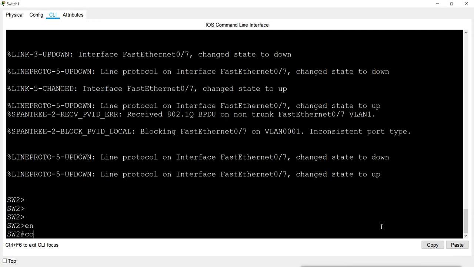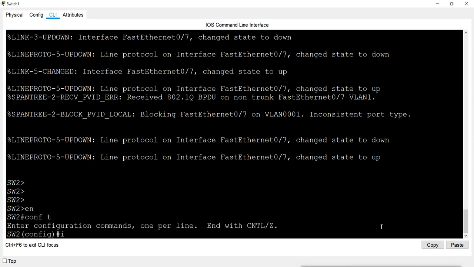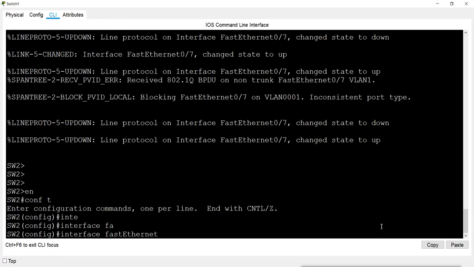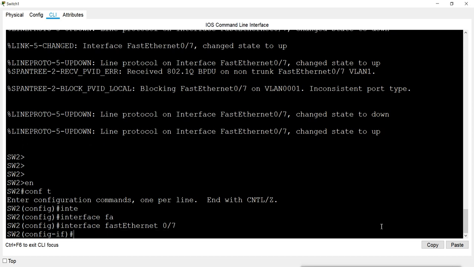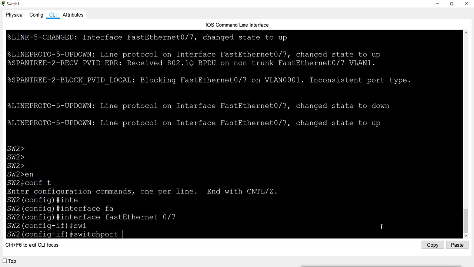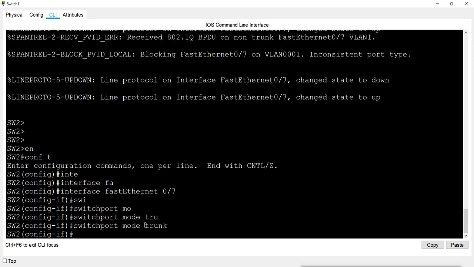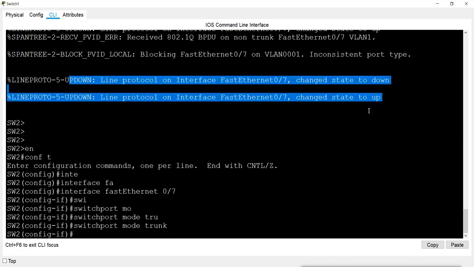But I don't want the auto thing, so I will do it purposely. I will do it manually. So I will go to the port 0/7 and I will convert it into switchport mode trunk. Now you see it is not going down and up. Why? Because it has already done it. You see it has already gone down and up, and it has already been configured as a trunk. Now it is not going down and up because it is not doing any trunk change. It is already configured as a trunk.